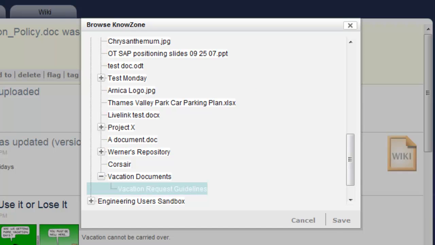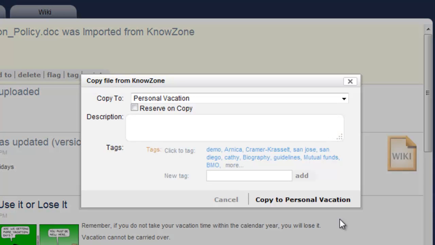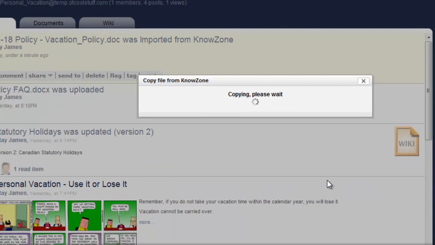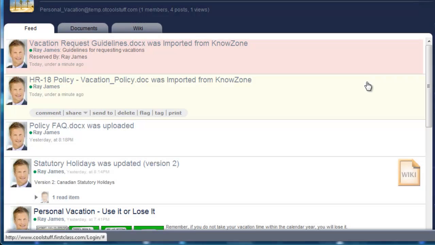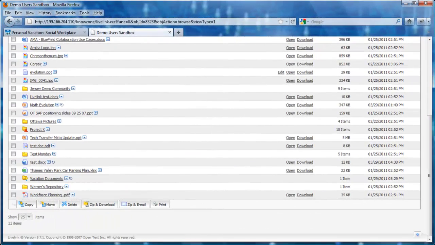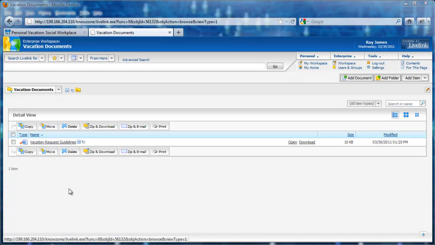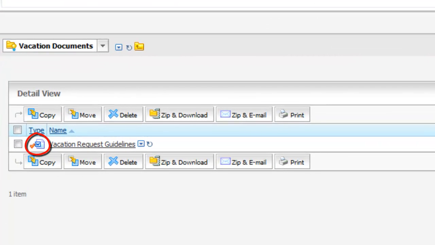This time, however, he's going to click on Reserve on Copy before he copies to the Personal Vacation community. This time, when the document is added to the community, it's displayed in a different color and is marked as being reserved by Ray James. A quick look at Ray's folder on Content Server shows that the document has indeed been checked out or reserved.